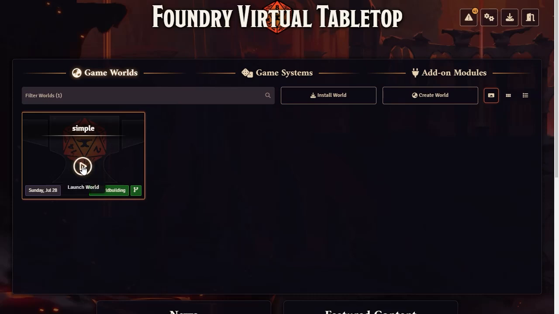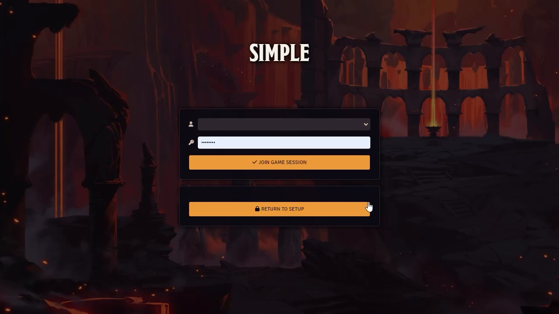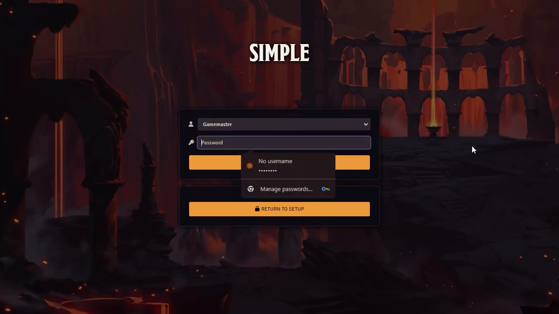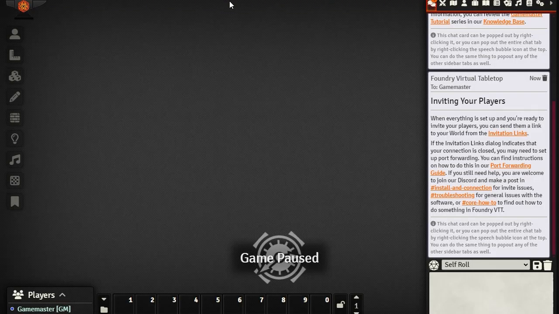So you're going to just click the little launch world button here, and you'll be greeted by this guy. It looks like we changed it to even the simple layout. The default will be Game Master, and the default password will be nothing at all. Click Join Game, and you'll be greeted by the interface that I guess you would say is the system accessing the API of Foundry. So let's talk a little bit about what we're seeing here.